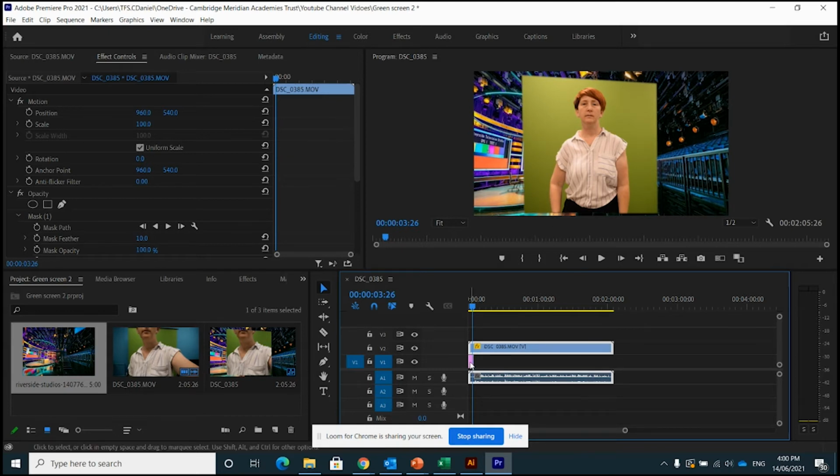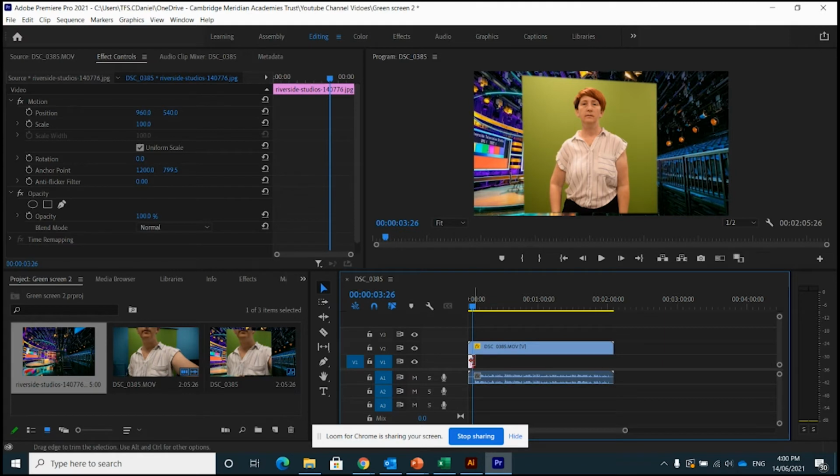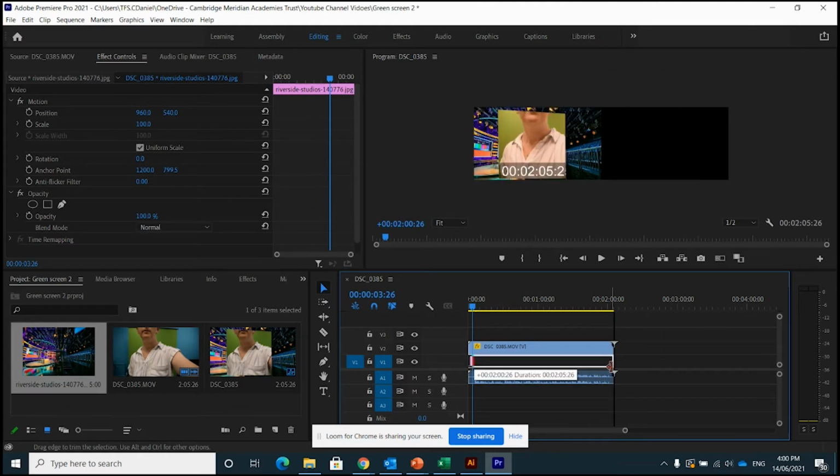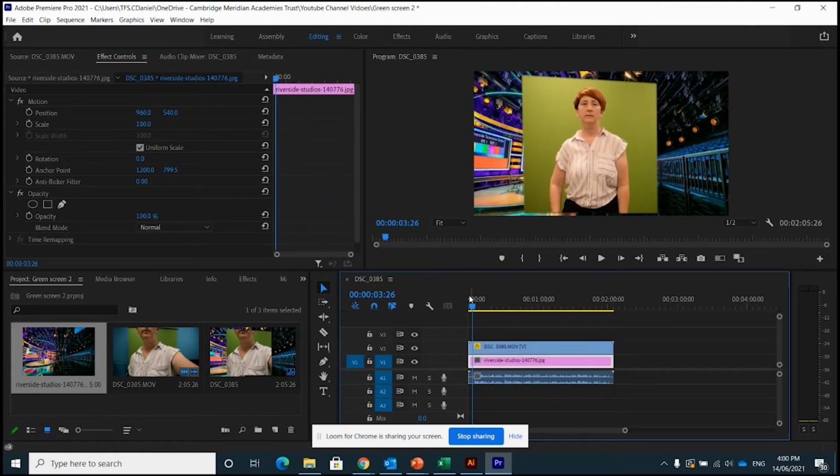To make sure that that studio image is there for the whole piece of the film, we click on it and we drag it across. So now as I play across, you can see that the studio image is there. Now we need to get rid of the green screen.